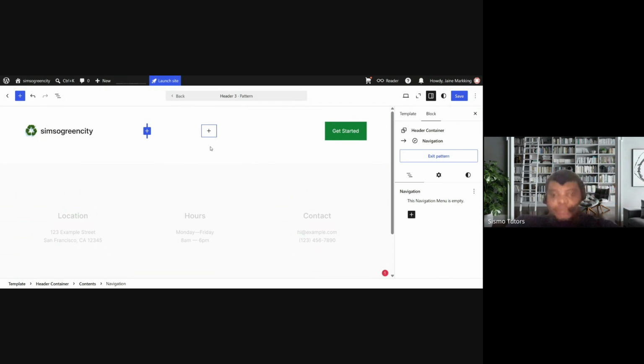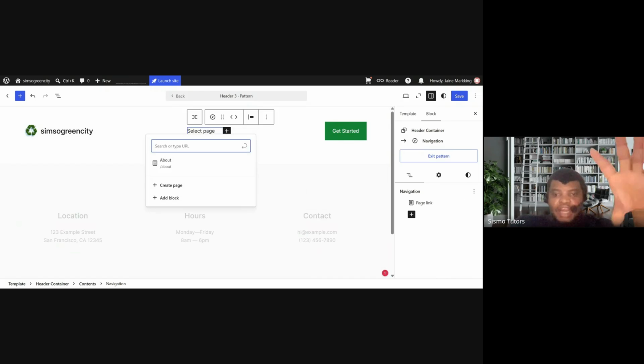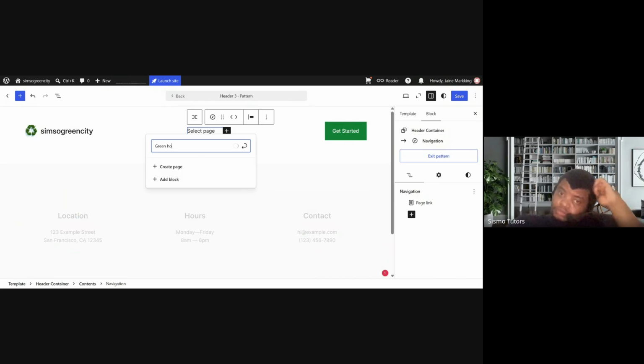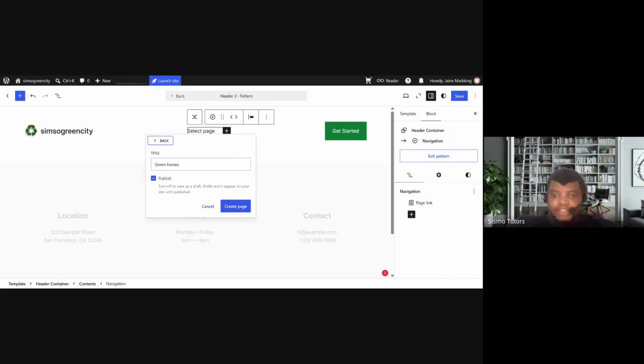Click on that other plus icon there. Good. Oh yeah, you can add green homes or any of those other buttons. Good. Click on create page.